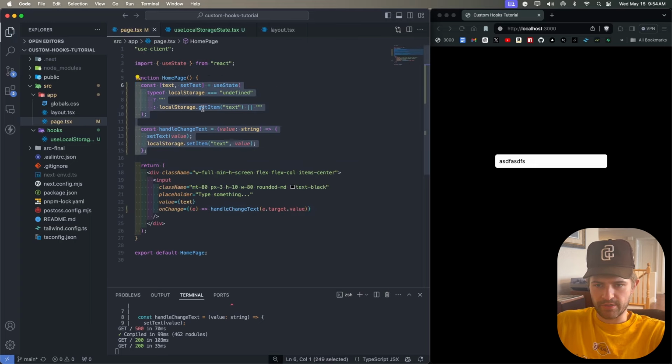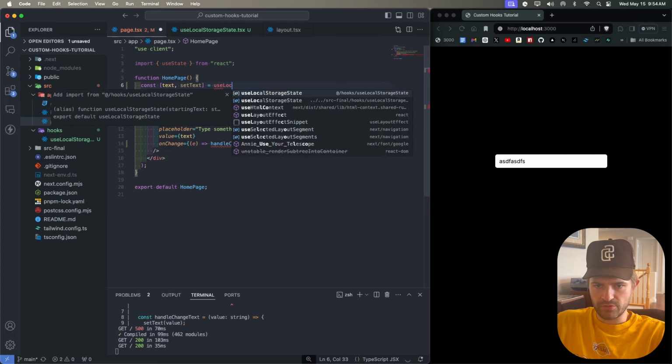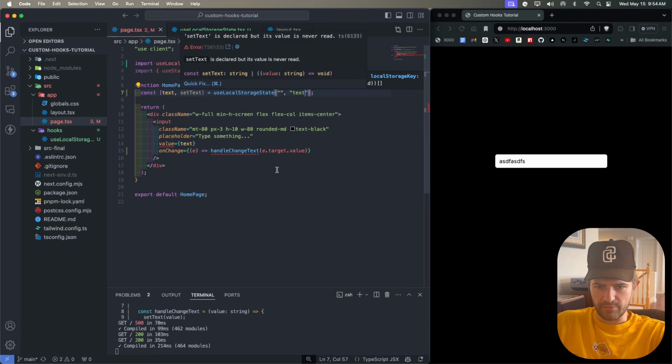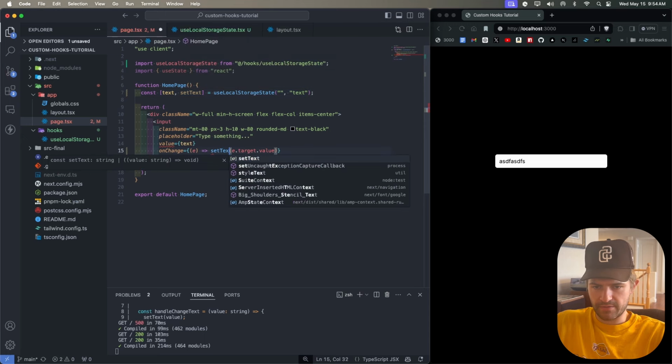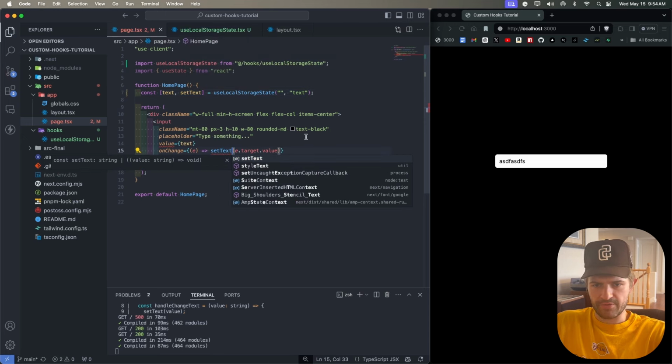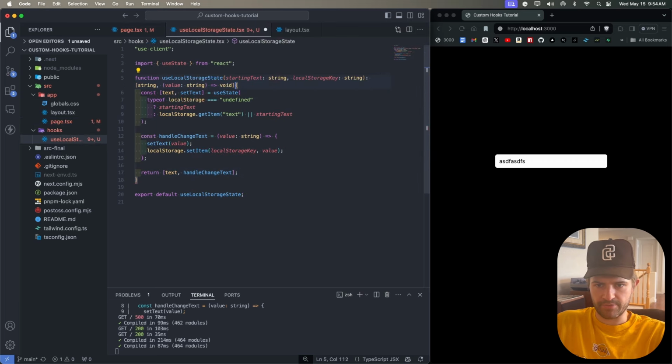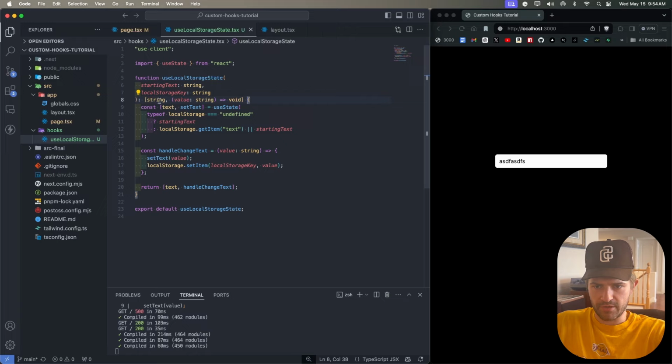So now we come in here, and instead of writing all this, we can say useLocalStorageState, and we pass in a blank string and then whatever we want to name it, which we'll call text. And then we can call this setText. In order for this to work with TypeScript, we got to come back in here and we just have to explicitly say the type that it returns, which is going to be a string, which is this, and then a function of this type, which is this.